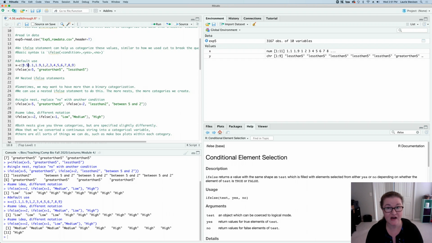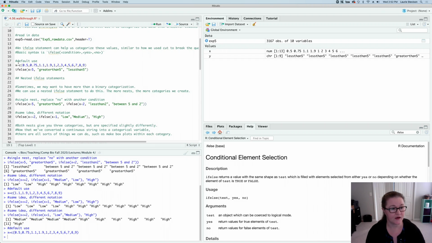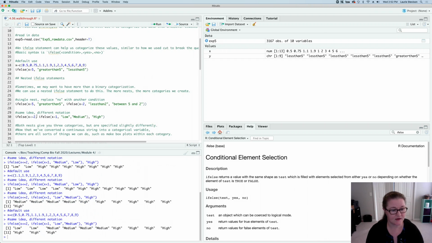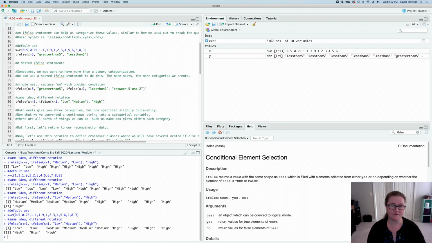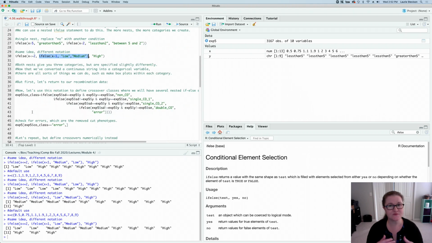So let's do 0.5, 0.75. Okay, and we'll run this. And now you can see that we have values below 1, so we have low, medium, and high. Okay. So both of these two nests are going to give you 3 different categories, but they're structured slightly differently. So this one's taking the no statement and splitting it further, and this one's taking the yes statement and splitting it further.